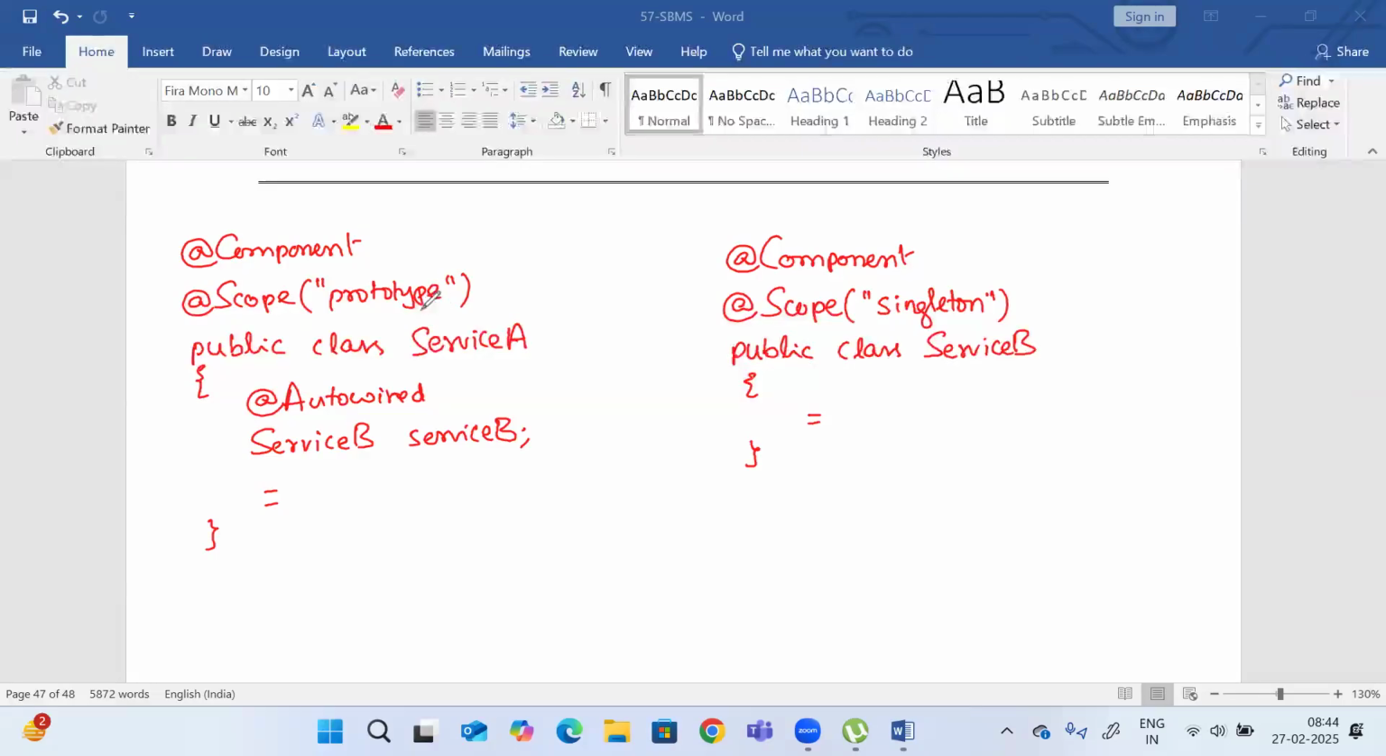Very good. Please try to understand now. Suppose the object is required 2 times. Then tell me, what will the container create? 2 objects. But the container is responsible for injecting the dependency object also, because of @Autowired. But this ServiceB scope is what here? Singleton. Will the container inject 2 different objects of ServiceB to the ServiceA objects, or will the same ServiceB object be injected to the 2 ServiceA objects? The same ServiceB object will be injected to the ServiceA objects.